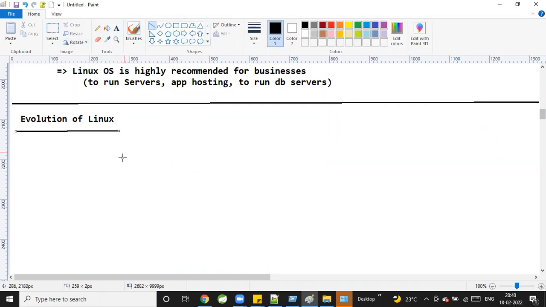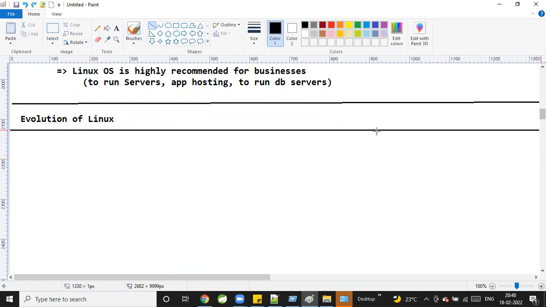Okay, Linux is an open source operating system, right? Linux is not from any company. Which company developed Linux? Can you answer that question? Red Hat? No. It is community based. There is no company for Linux. A group of people developed it.